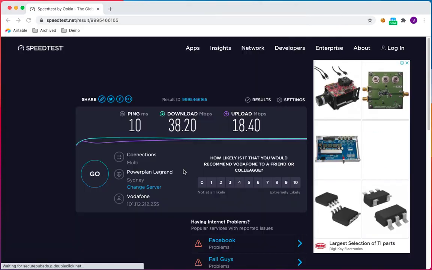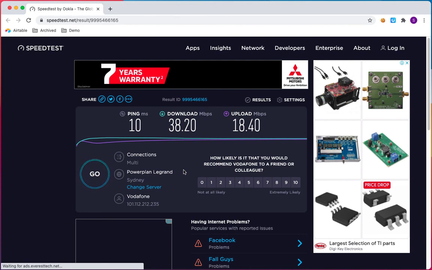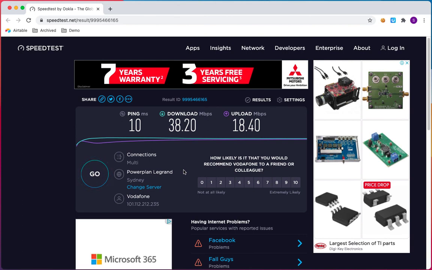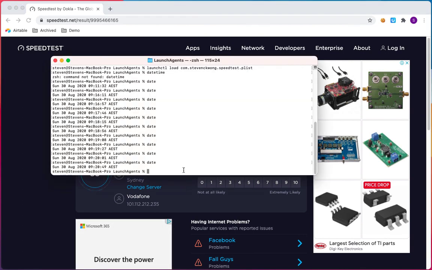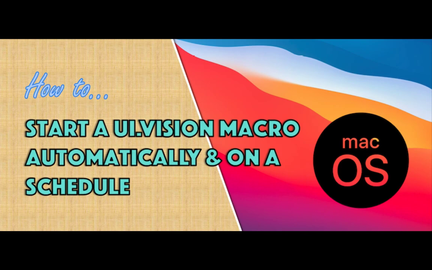And so there you go, folks. The script has finished running. If we quickly take a look at the time, it's 9:21 now, which is exactly 10 minutes after the completion of the last run.